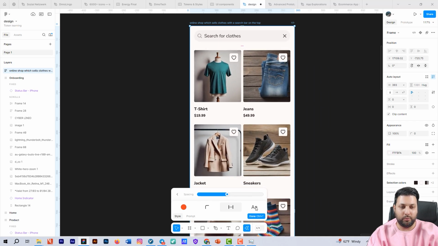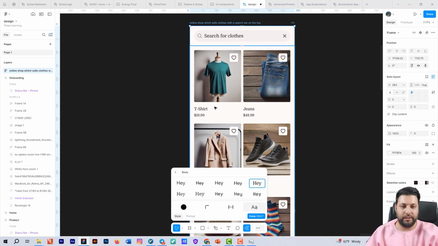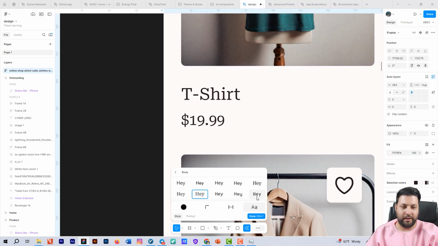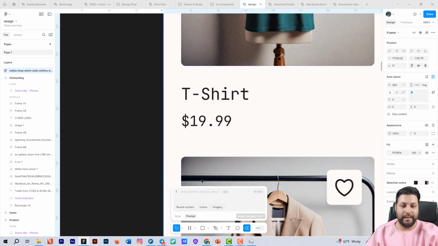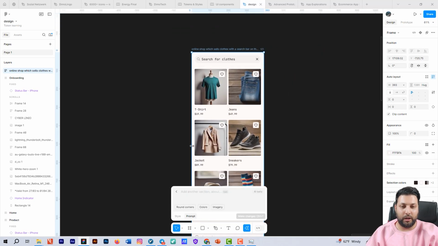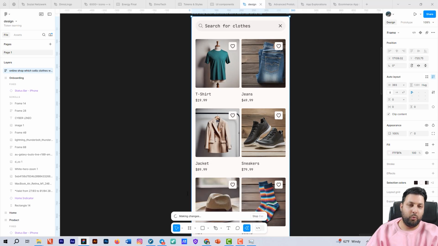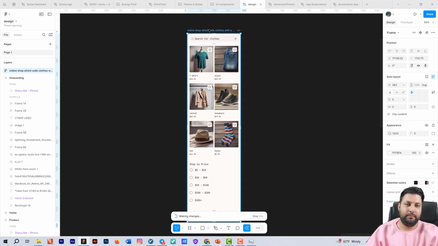Wow, amazing. And with this one, you can change the fonts. If you see that, guys, when you press on them, you can change the fonts. Very nice, very good. Also, you can add a prompt here. For example, I write, add a big picture like a hero section on the top. Let's see what will happen. I write the big picture on the top like a hero.